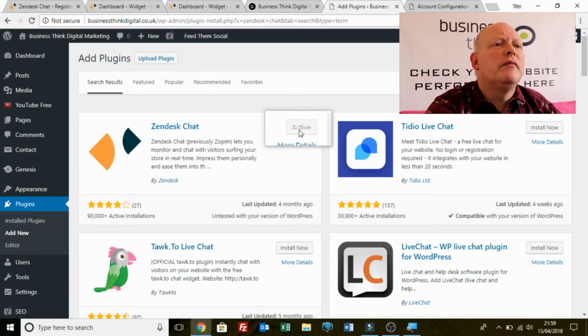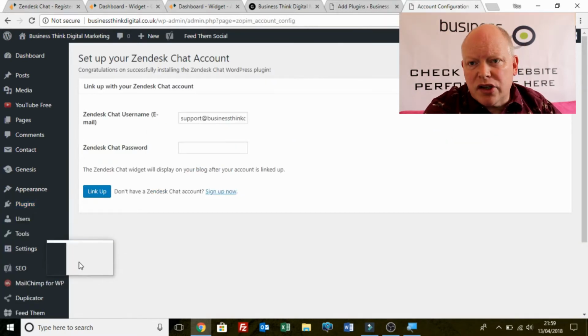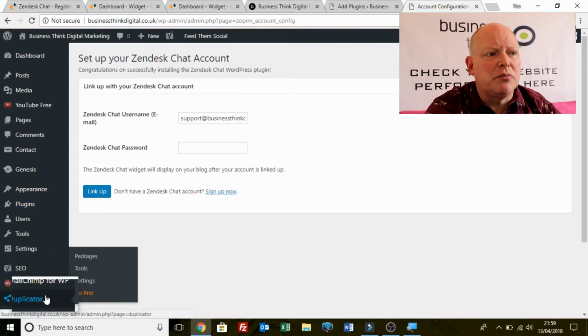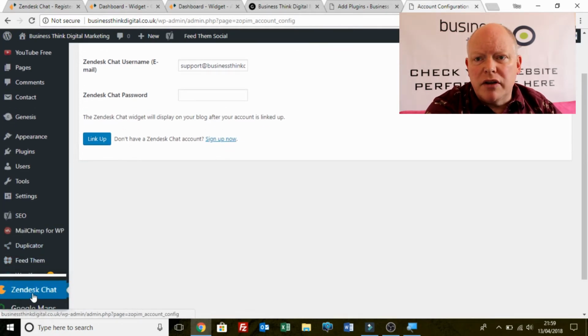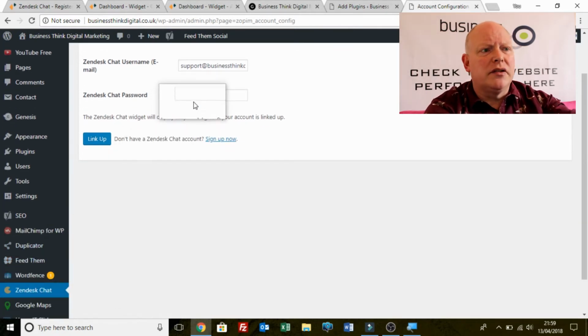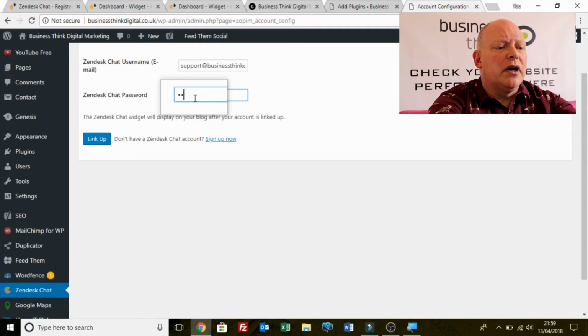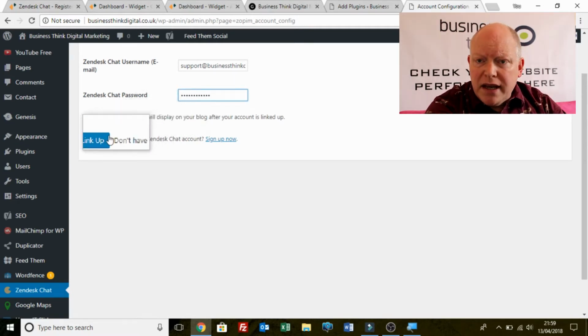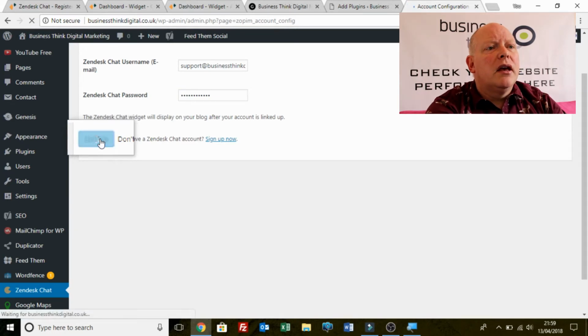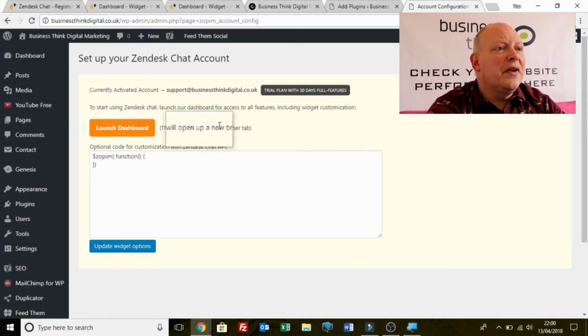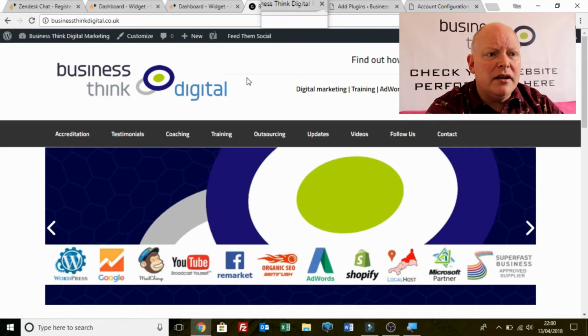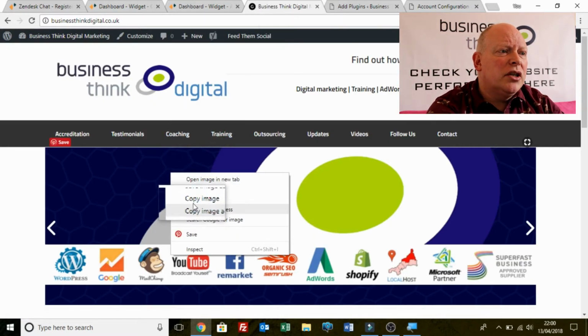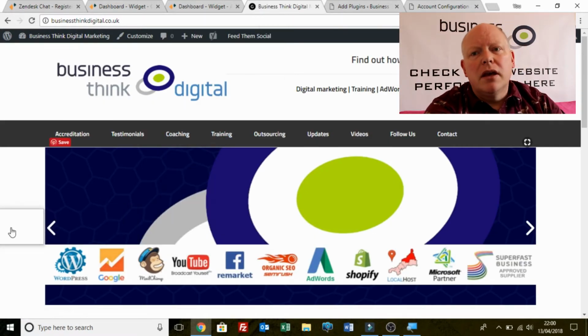Activate the plugin, and that will then put the Zendesk Chat item in your menu, in your dashboard. And as I've pre-registered my email address and password on Zendesk Chat, I can just put the password in, press the link up, and I am done. Okay, so if I go back to the website which didn't have live chat and I reload that page, you will see that now I do have live chat.